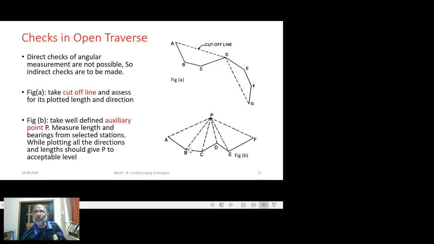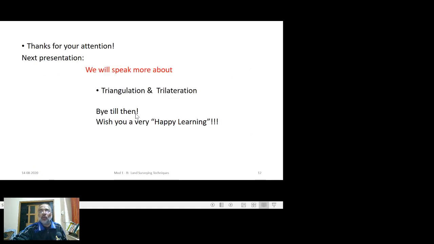Say for example, for direction AP measured on the ground, as we plot the feature P using this measured direction and measured distance, the subsequent BP direction should pass through that. So it will establish an additional check on the work that we carry out. So, this was the entire discussion related to the traversing technique.